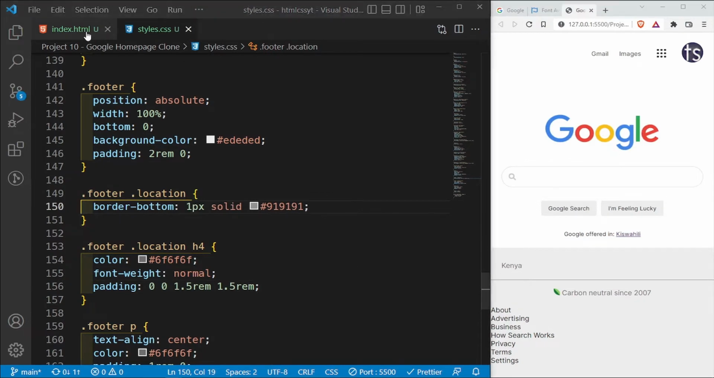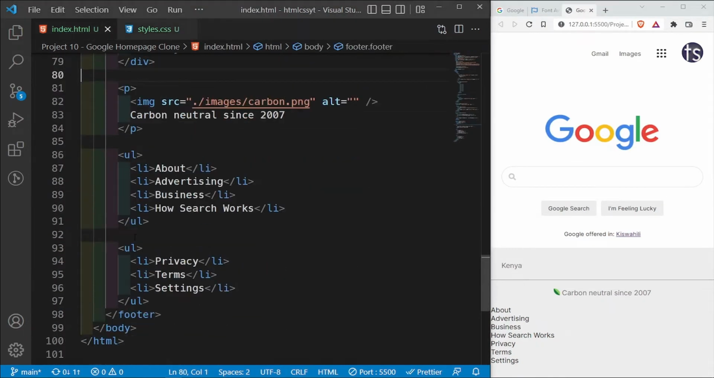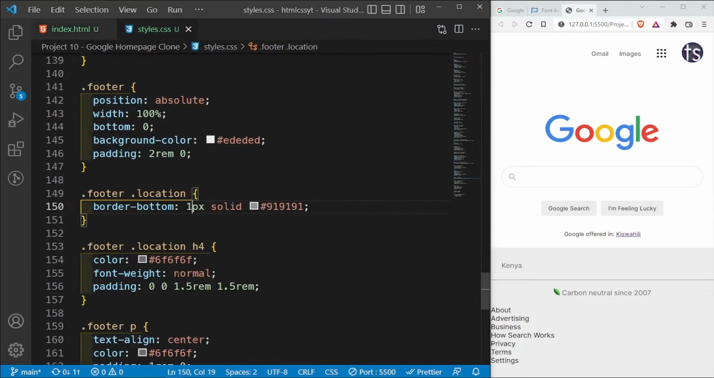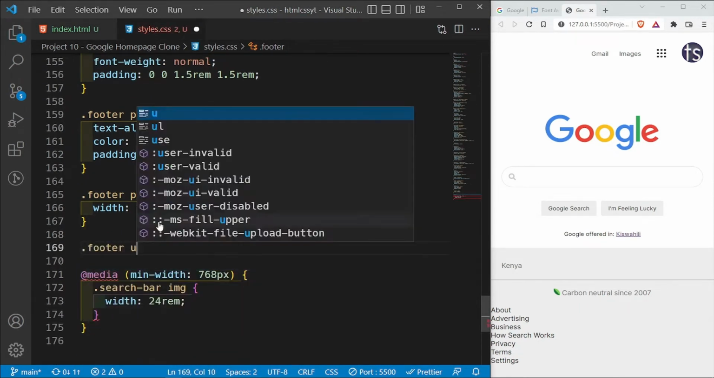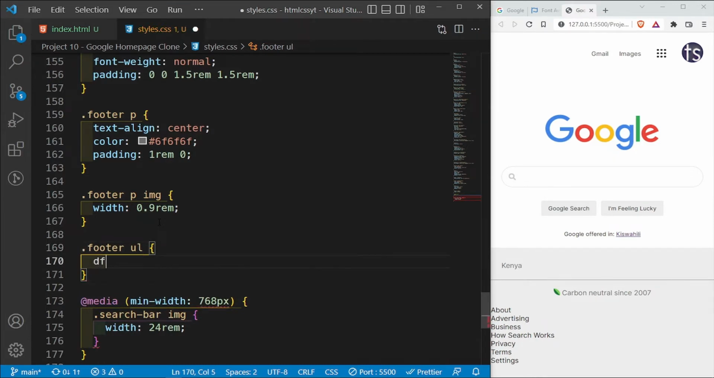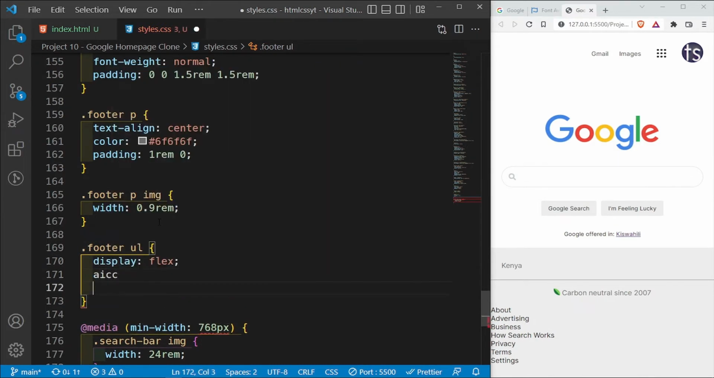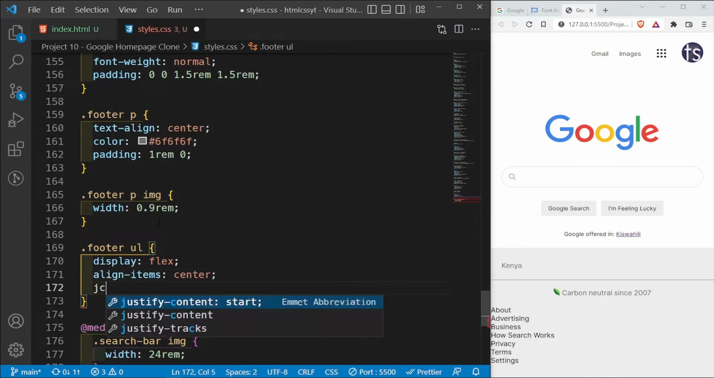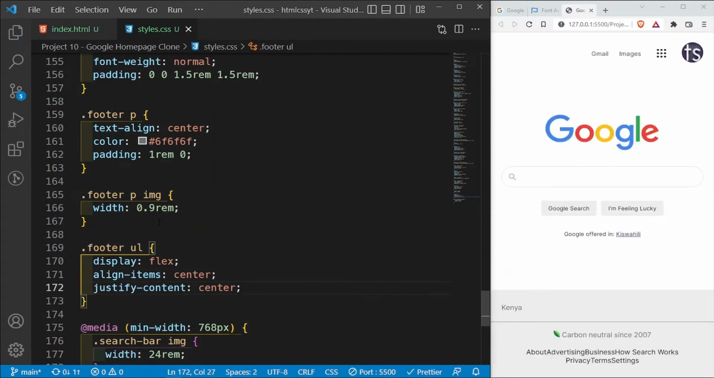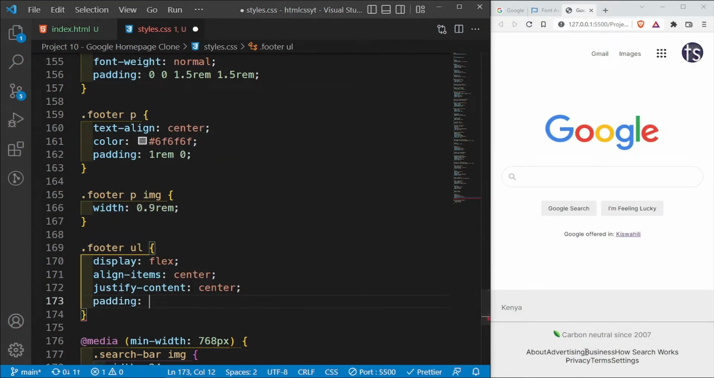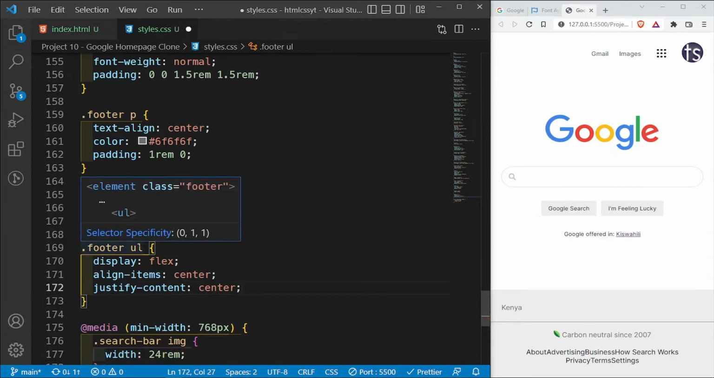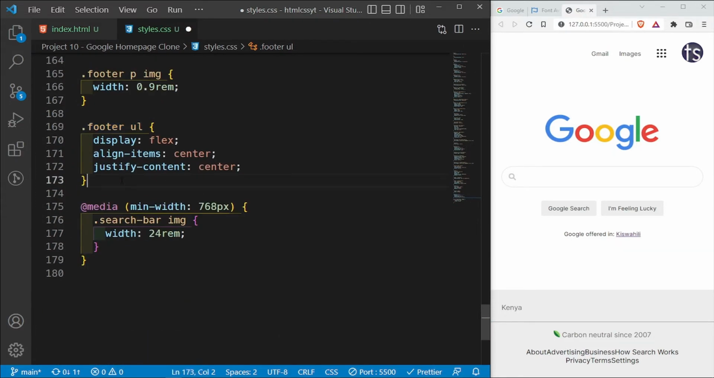And then let's deal with our ULs, which are these two ULs, which are this one and this one. So for our ULs, I'm just going to say below this, for the footer, for the ULs, so both of them, I'm just going to say display flex and align items center and justify content center, which is going to do that. And then I'm going to add a padding. So let's see, for the first UL, I don't want a padding, but I do want a padding for the second UL. So you know what, let me do it like this. I'm going to access this one and I'm going to use the first child.